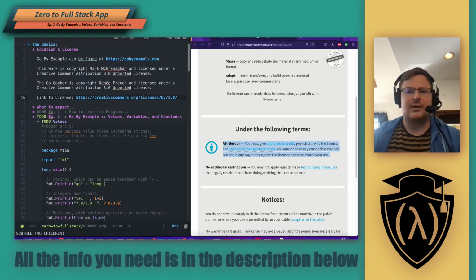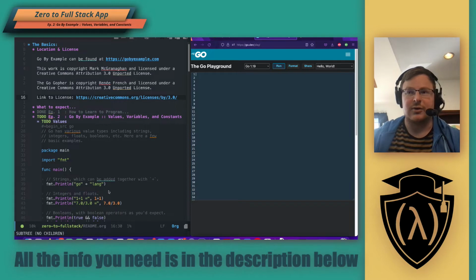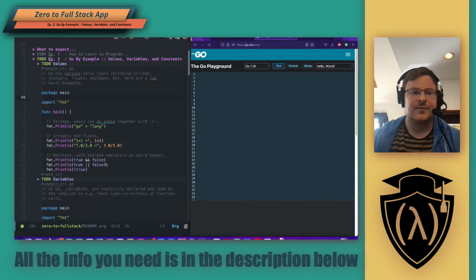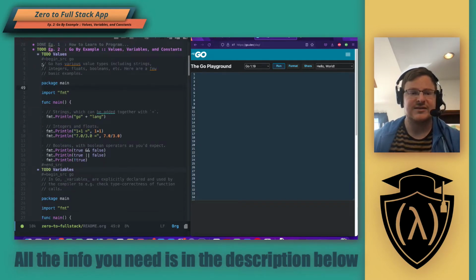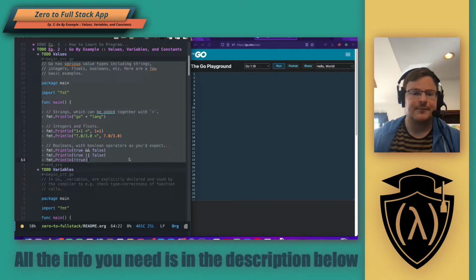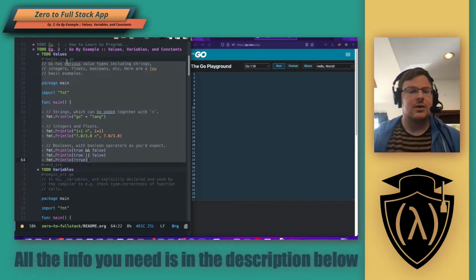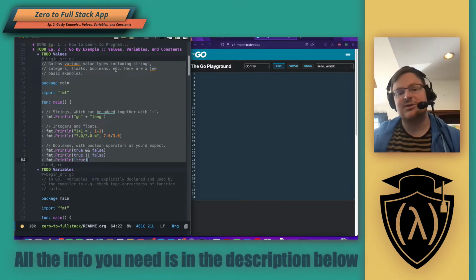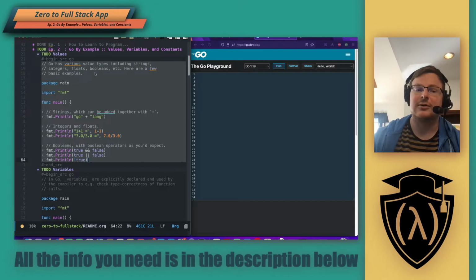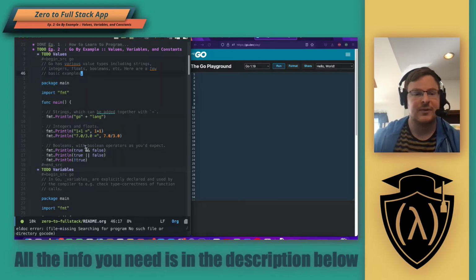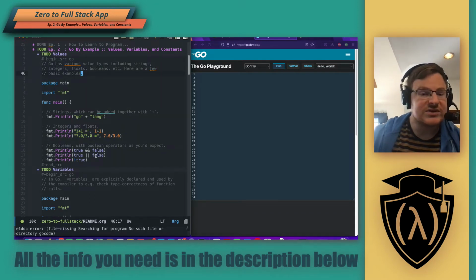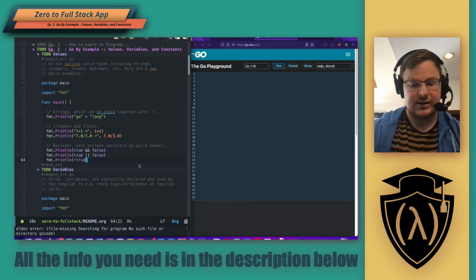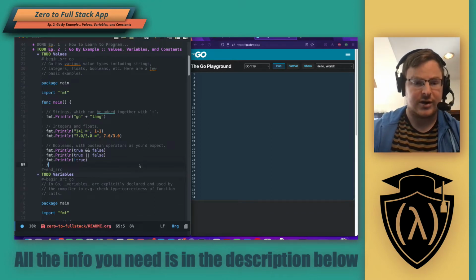So what are values in programming? Here we have the Go by Example code, and it begins. Go has various value types, including strings, integers, floats, booleans, etc. Here are a few basic examples. Ooh, it seems like here we're missing a curly bracket.